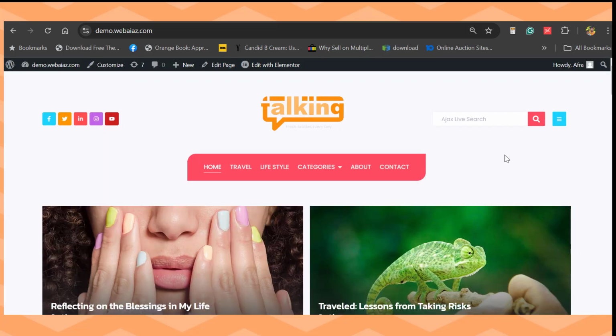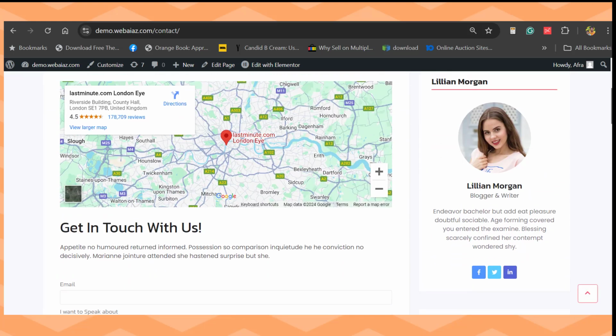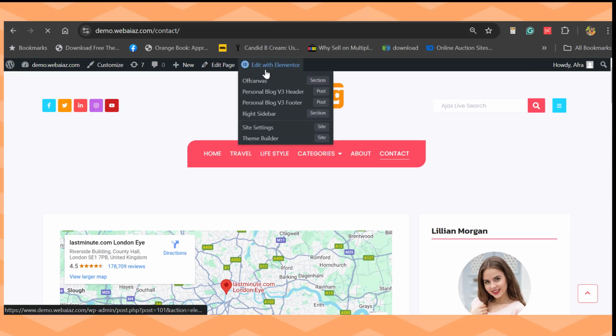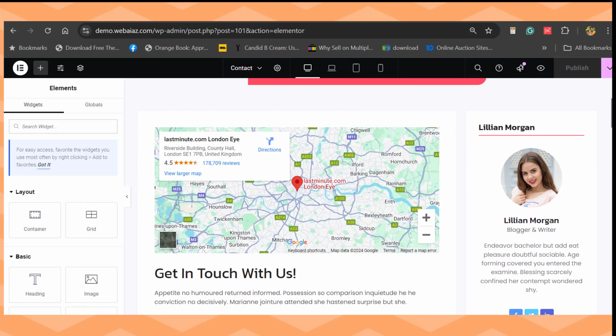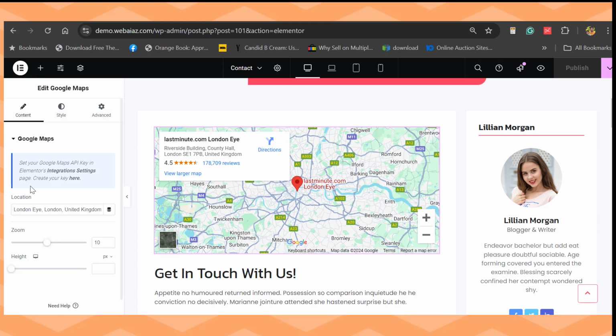Let's come to the final part of the tutorial, that is editing the contact us page. Let's click this contact. Here you can see the contact us page. Let's see how to edit this map and the contact us form. So click edit with Elementor. Let's go down and click this map area. This is the main section, this is the inner section. Click this pen icon. So here you can see you have given the address of your location.